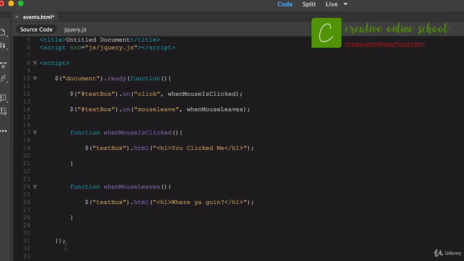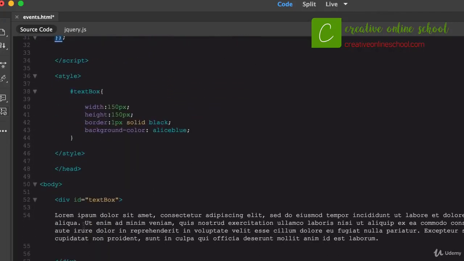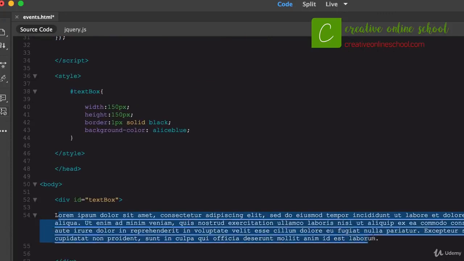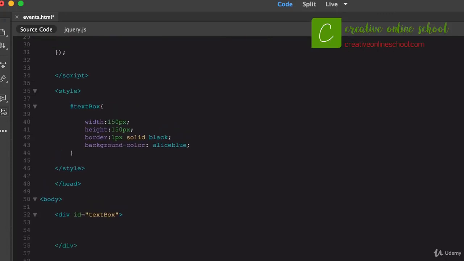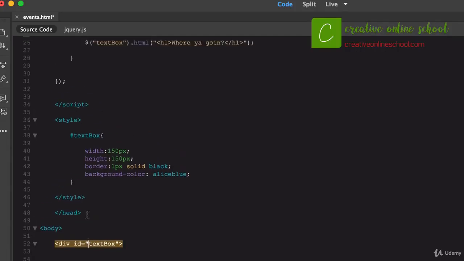Close out that curly bracket. Same, the rest of this code is all the same down here. I'm going to go ahead and get rid of this lorem ipsum copy down here. All right, so I just have an empty text box ID. Again, we picked up on the last document that we were working in. If not, you can go ahead and type that ID out right now.